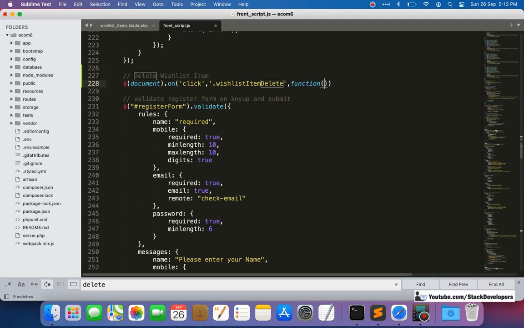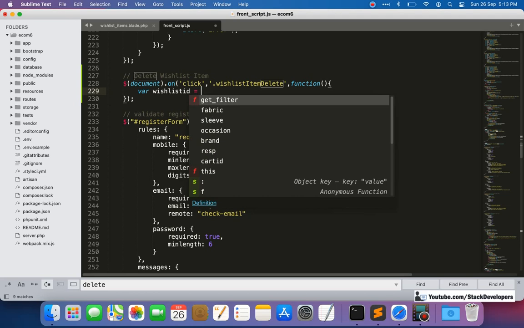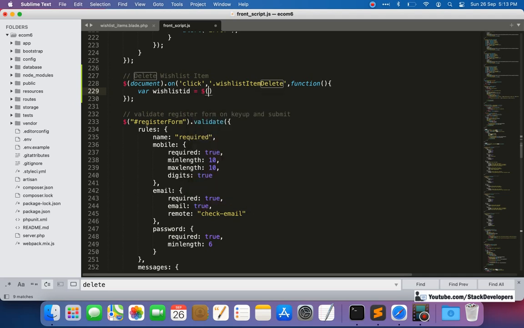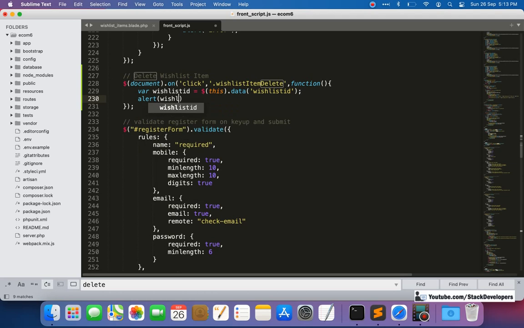Now here we have that wishlist id from there. We need to pick up that id: dollar this dot data, and that name was wishlist id. First of all, we are going to check that it's coming here or not.